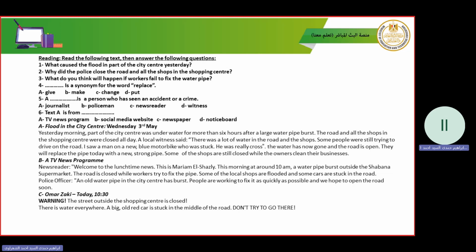Text A: Flood in the city center, Wednesday, 3rd May. Yesterday morning, part of the city center was underwater for more than 6 hours after a large water pipe burst. The road and all the shops in the shopping center were closed all day. A local witness said there was a lot of water in the road and the shops. Some people were still trying to drive on the road.